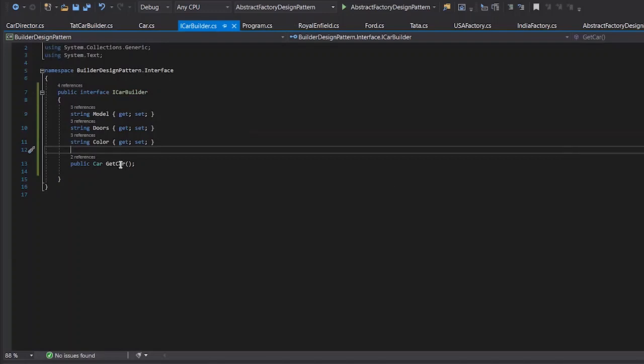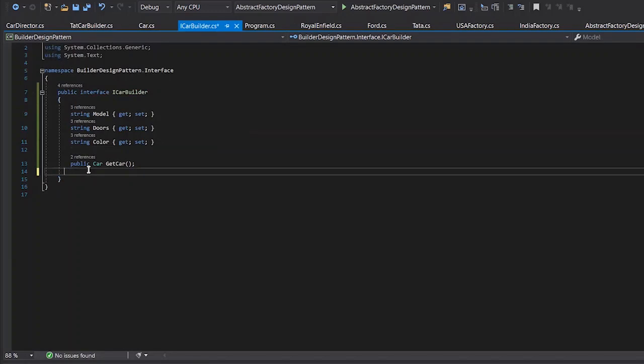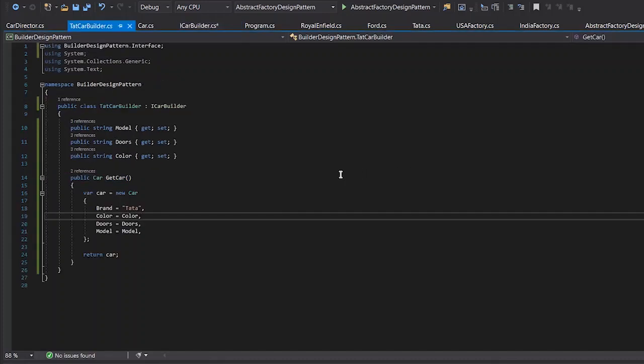This part is not actually relevant to the car builder, but we have added it because there should be a way to get the final output from the builder. So getCar is also a step of the ICarBuilder. So let's proceed with the implementation.